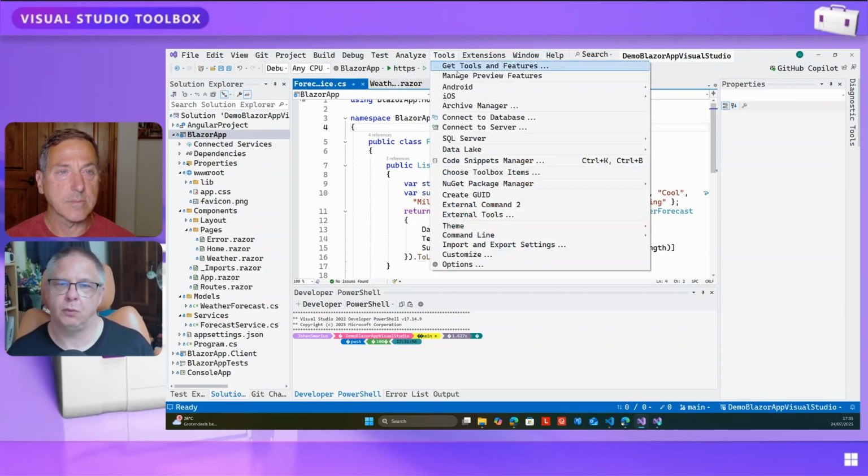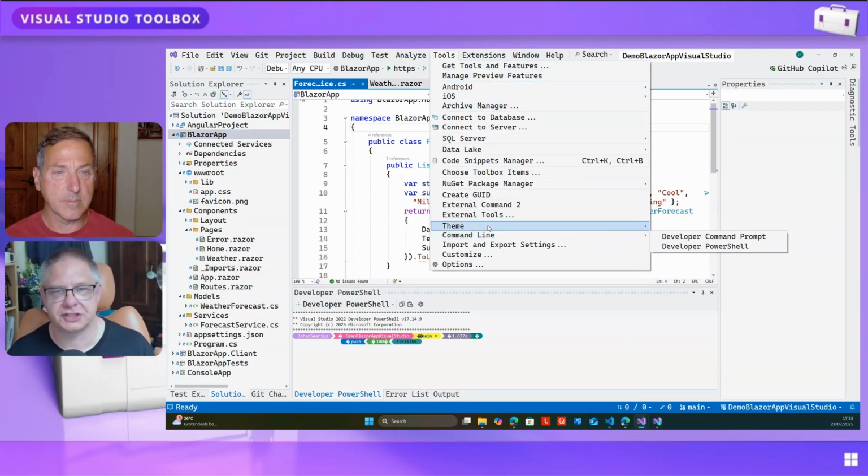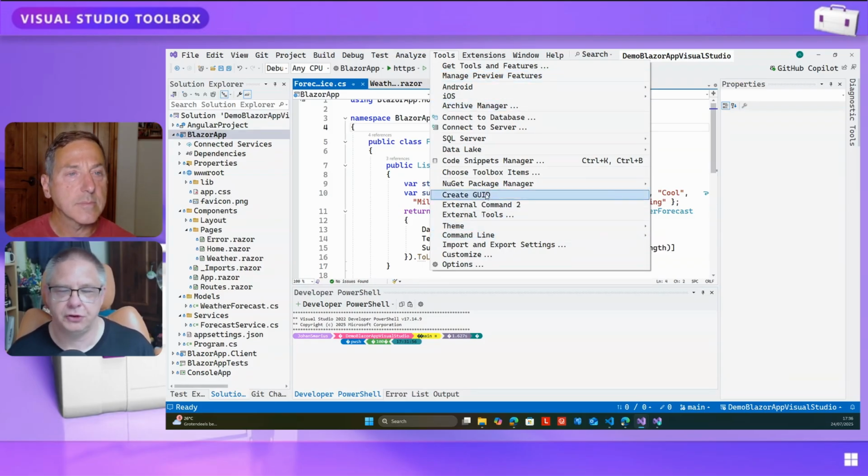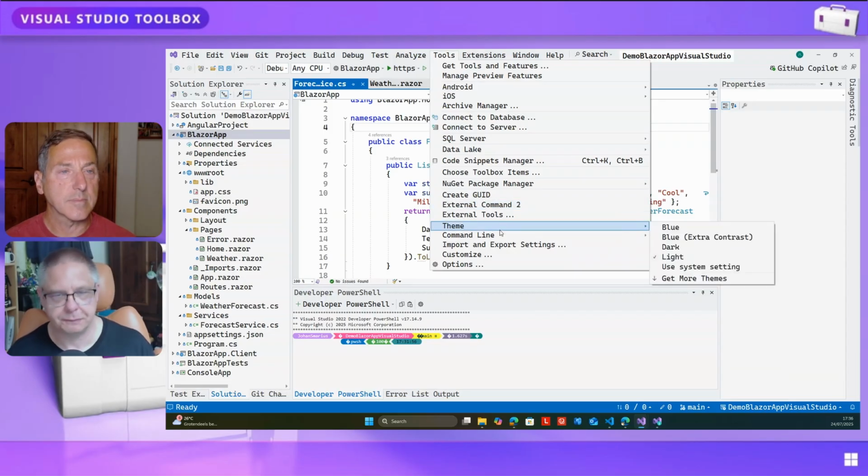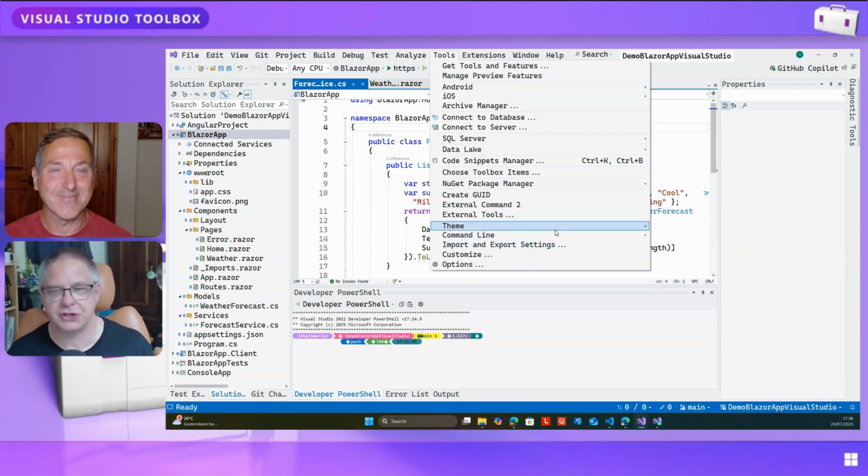The tools menu, well, of course, there's a lot you can do, but some specifics, Create GUID, I use a lot. Theming, you can determine what you want. I run on the light theme at the moment. And yes, I know there are developers who think, well, if you're running on a light theme, you're not a real developer. But for giving demos, a light theme is great.